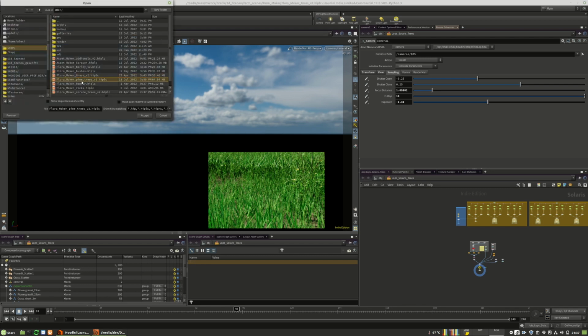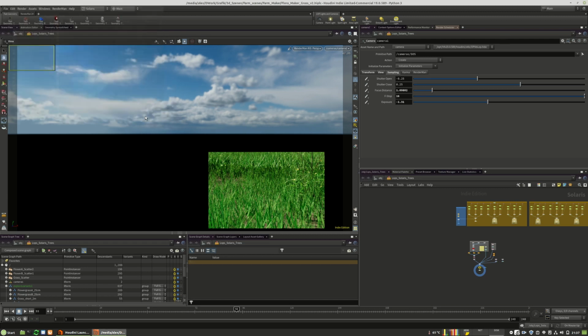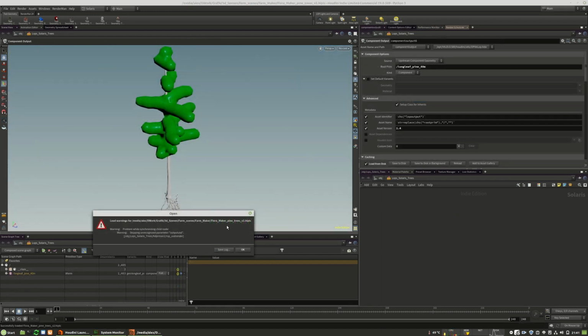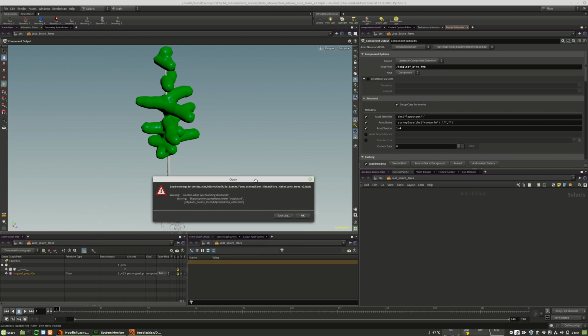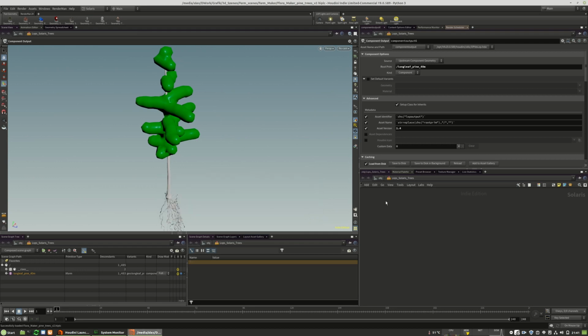This is a very heavy one. Those are the pine trees. I will forward this too. So here we have loaded the pine trees, and you always will get, at least in Houdini 19, this error message. This is normal, it's not even an error, it's a warning you don't need to take care about. So no, don't wonder.